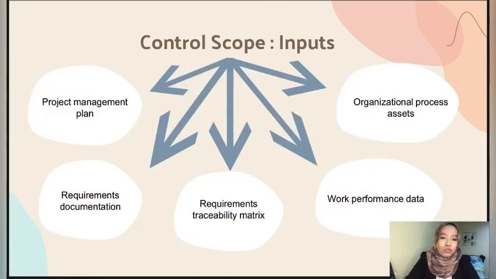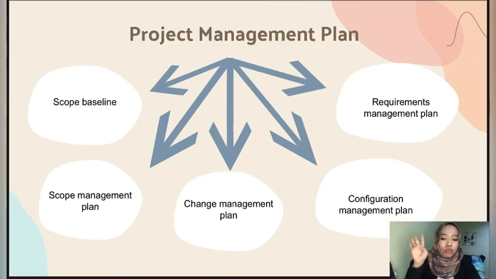Okay, so we move to the next slide, which is control scope inputs. It has 5 things, which is project management plan, requirement documentation, requirement traceability matrix, work performance data, and organizational process assets. For project management plan, it has 5 things, which is scope baseline, scope management plan, change management plan, configuration management plan, and lastly requirement management plan.